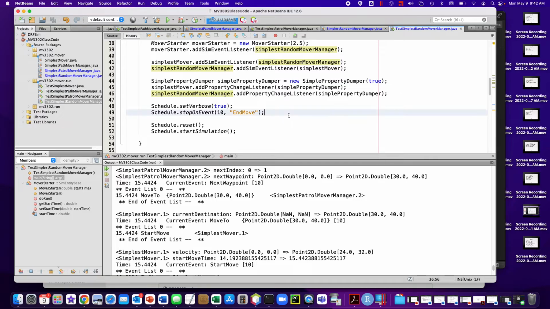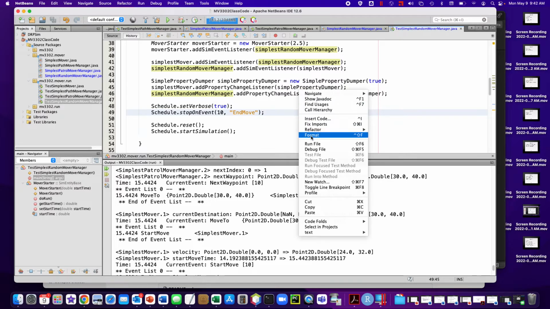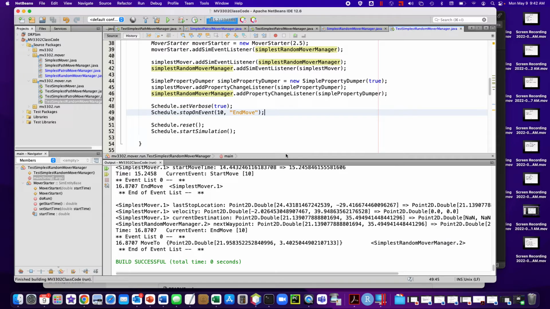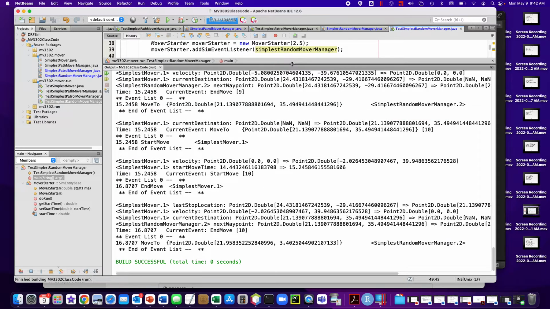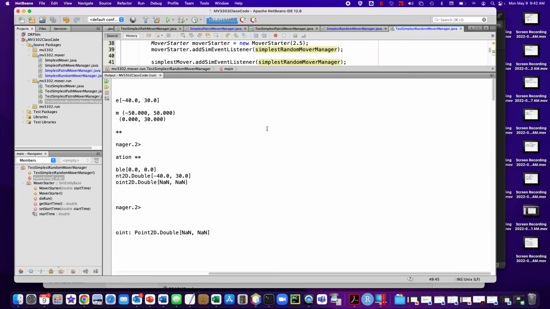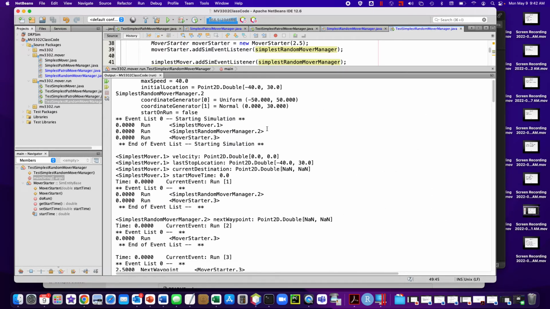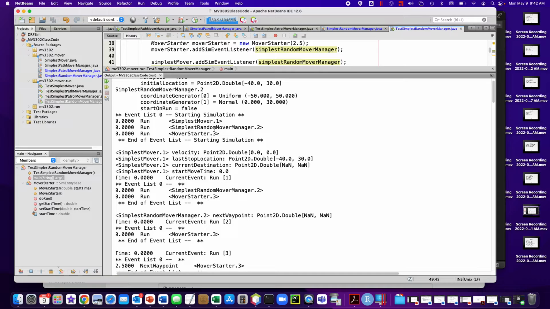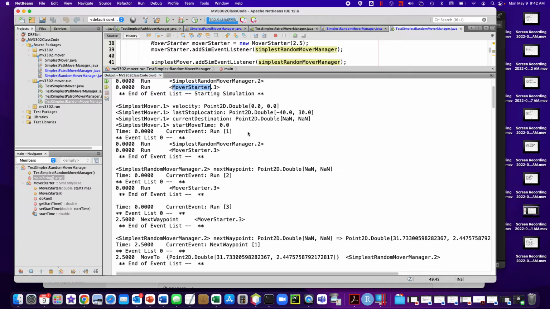And then again, I'm going to stop after 10 end move events. So let's see what that does. At least we stopped. So let's see what's going on here. Okay, now we have our simplest mover, our simplest mover manager, and our mover starter. The order of these should not matter, because the run events should be independent, and if they maintain encapsulation, they should not be affecting any other components.